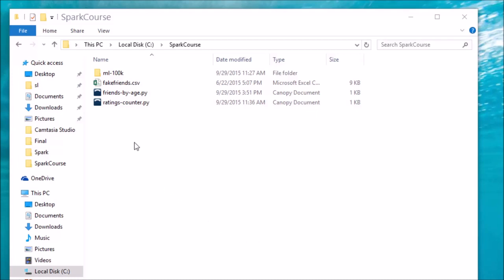So at this point, you should go to the resources for this lecture if you haven't already and download two things. One is the friends by age Python script, and the other is the fakefriends.csv file, which is my randomly generated data that's completely fictitious, but useful for illustration. So go take care of that now. When you're done, move it into your Spark course folder, or wherever you're installing stuff for this course, and come back when you're done.